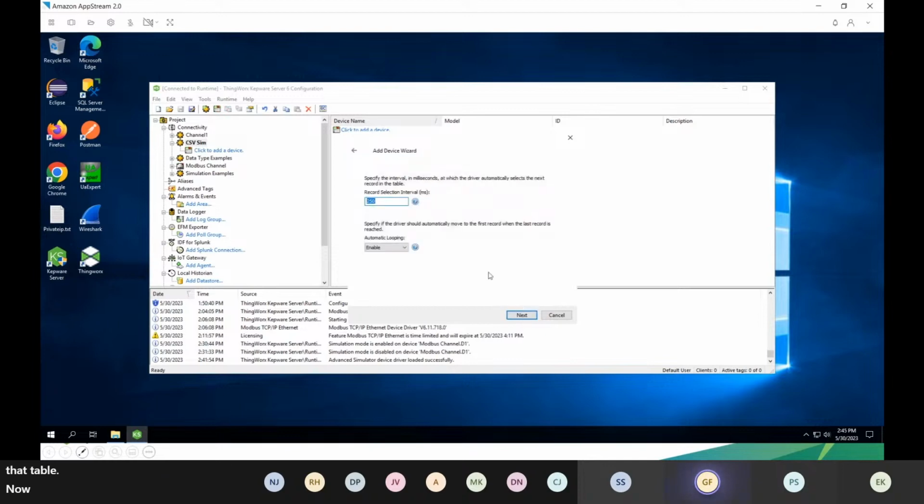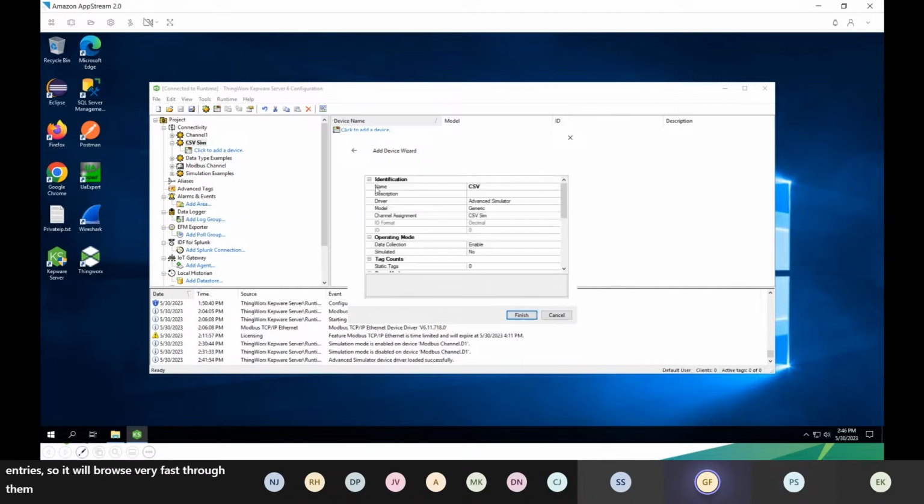Now, in here, it actually says, specify the interval in which the driver will automatically jump to the next record in the table. So how often will it browse through those records? We only have like 9 records, so I'm going to go with a much slower rate, like 2000 milliseconds, so we actually get some time to see what's going on. The second option is, when you reach the last record in the table, loop it from the beginning, yes or no? We're gonna say yes because it's only 9 entries, so it will browse very fast through them. We say next and okay.